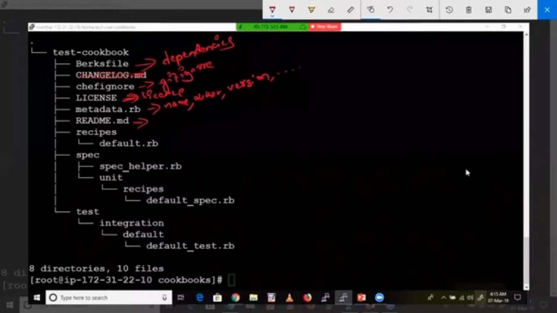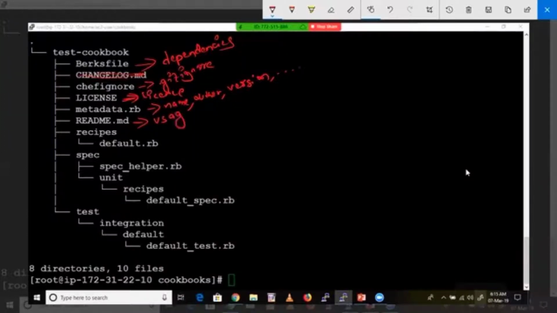Readme.md. So here you are going to mention the usage of that cookbook, how to use this cookbook. Because you have created this cookbook, others don't know how to use this cookbook. So you'll mention that usage, how to use this cookbook.